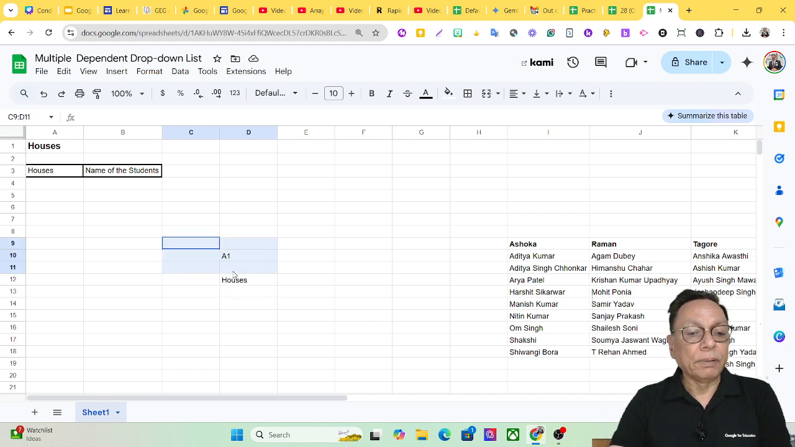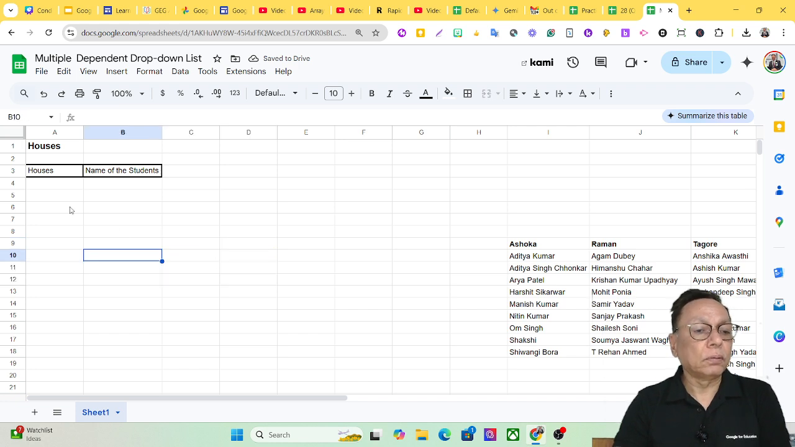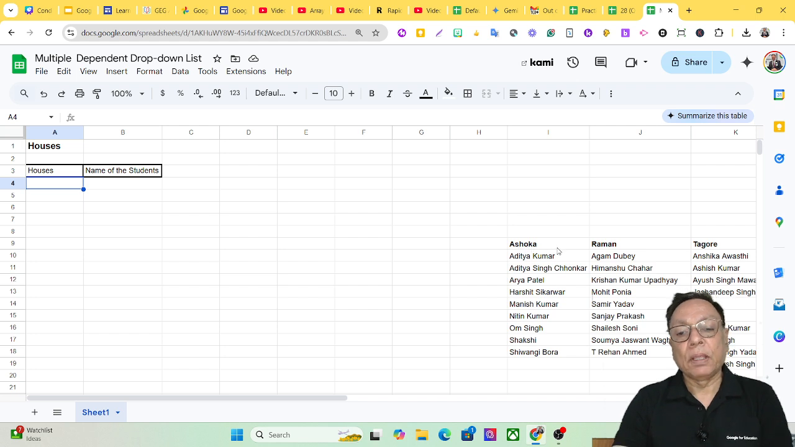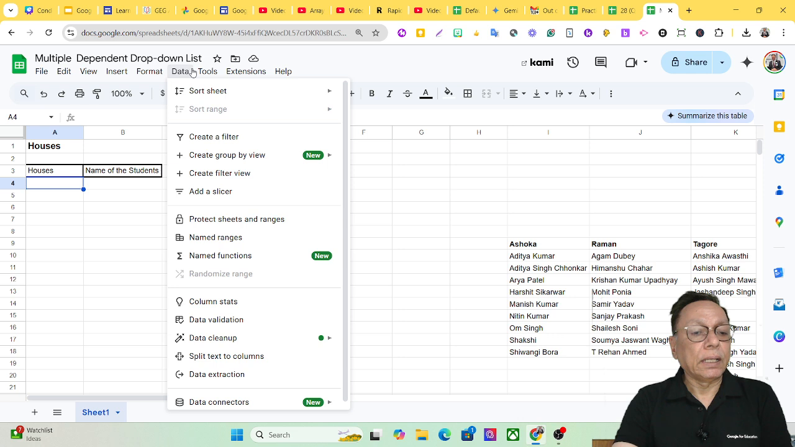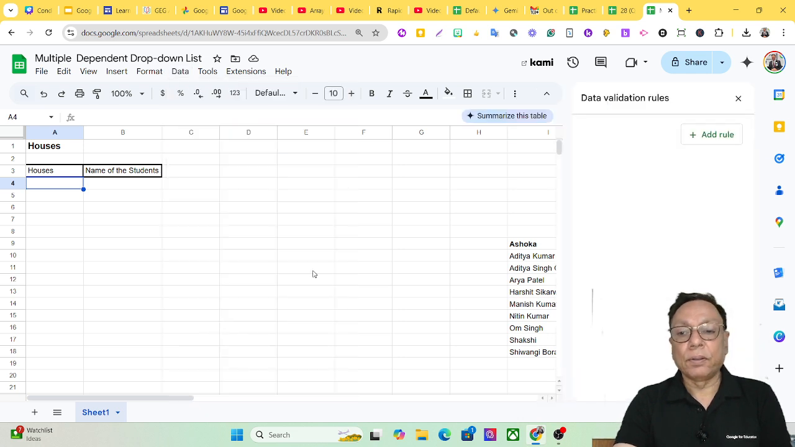Okay. In a similar way, I want to create a drop down here of the houses. These are my houses. I can take this data in another sheet also, but to show how the indirect function works, I'm going to display it here in the same sheet. So over here I'm going to create a drop down using data validation. Go to data, click on data validation and add new rule.